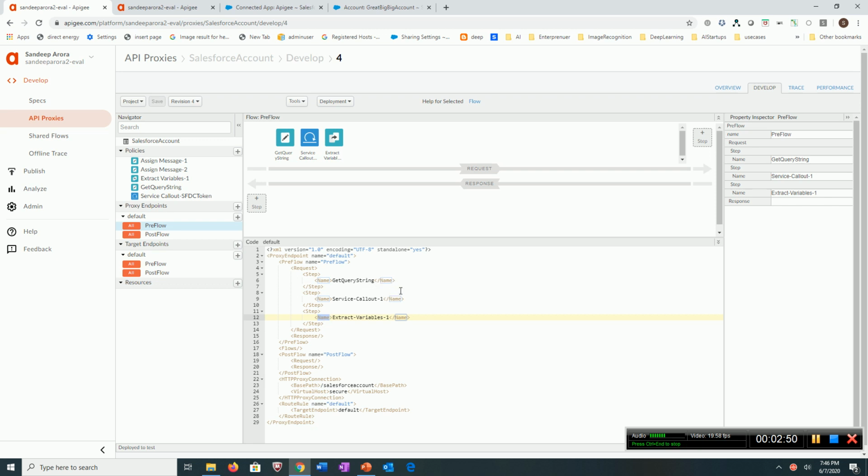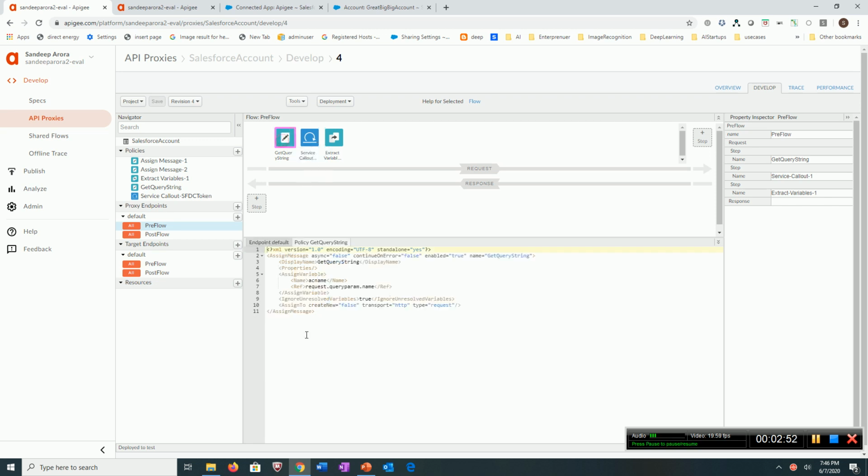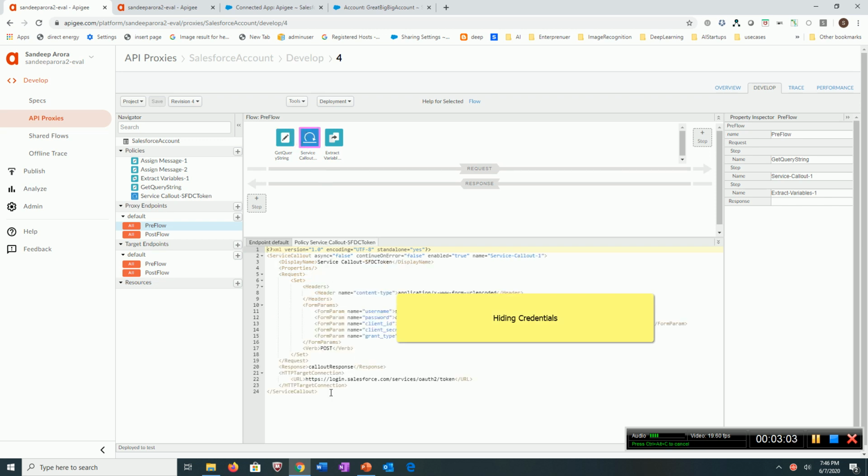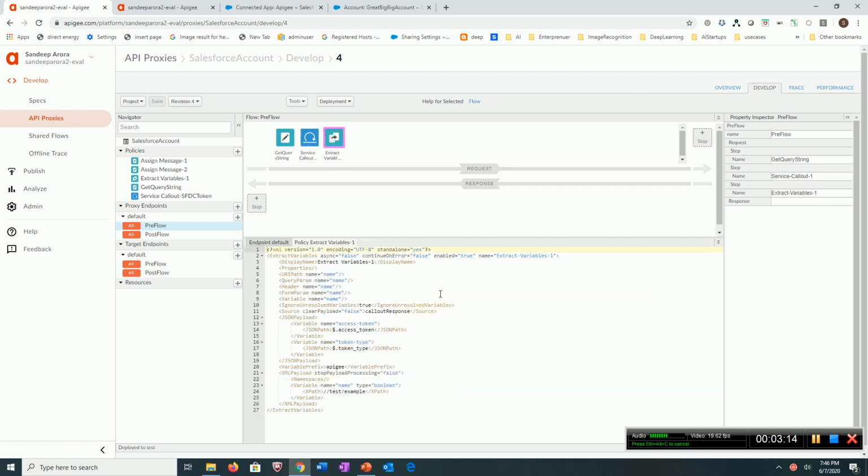Let's dive into each of these. They're very simple. So here we are reading the query string and the parameter, which has the account name. The service callout prepares the payload to get a token from Salesforce. And this policy, the extract variables policy, reads the token coming back and stores it in a variable.